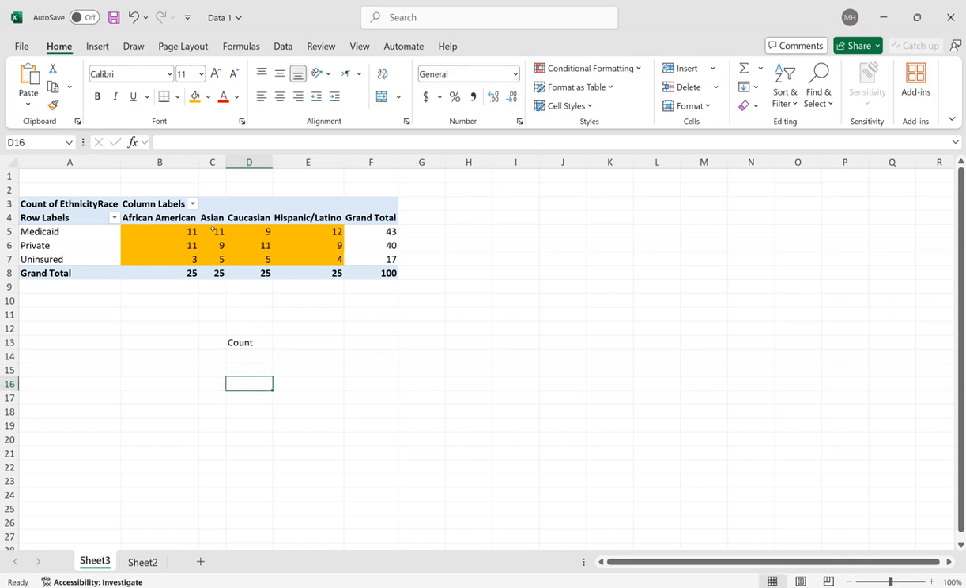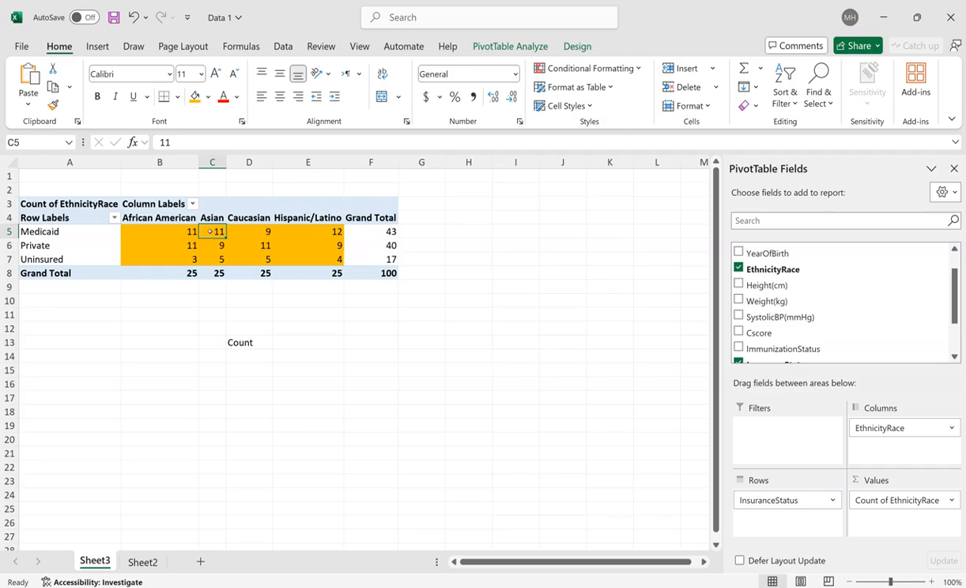For example, we know that 11 people, so look at these cells. These cells come from the intersection of Asian and Medicaid. So we know that we have 11 Asian who are on Medicaid insurance, right? So let's look at this number 3. That comes from the intersection of African American and uninsured. There are 3 African American who do not have any insurance.